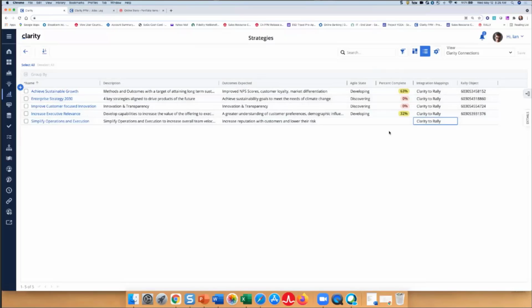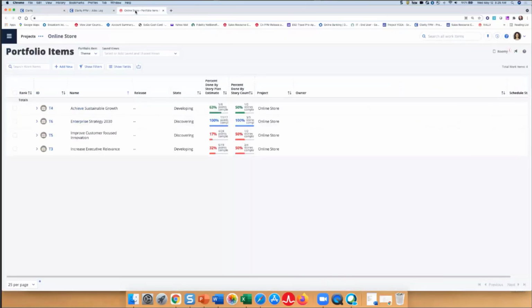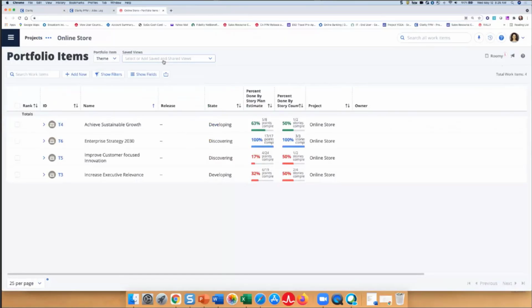So before running that sync job, let's take a look at the mapped Rally portfolio items in Rally. And I hope my session didn't time out. Okay, here it is. So you can see there's 4 themes here. If you remember on the previous Clarity page, 4 of them were in fact already linked to a Rally object, and that unique object ID is a result of these 4 being populated.